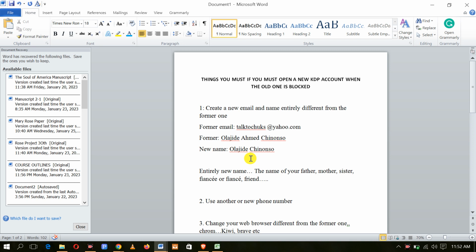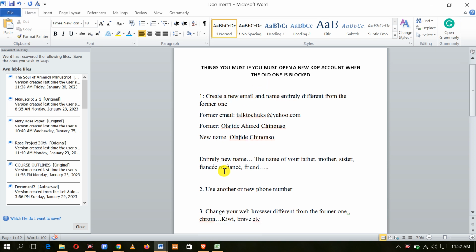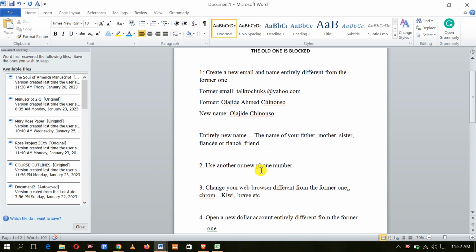So let me run through this again. Create a new mail with a new name. This new email should be in the new name of the person you are using his or her data, you understand, to open the account. Use another or new phone number. It doesn't matter if this phone number is registered with you, because you must have access to this phone number to receive your OTP and the rest of it. So use a new phone number different from the first one you used.